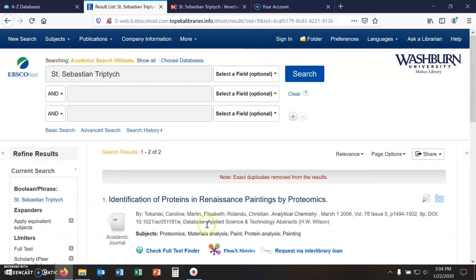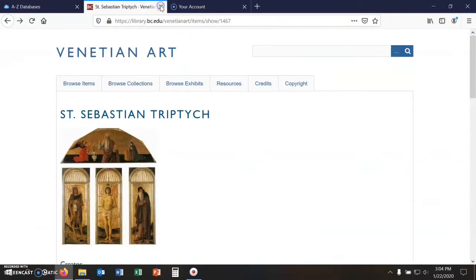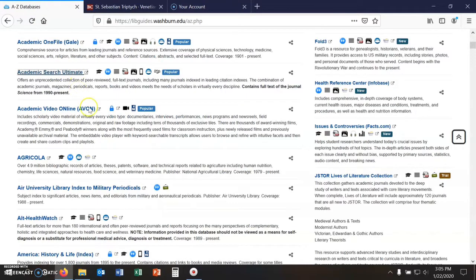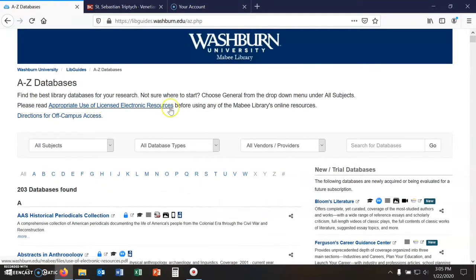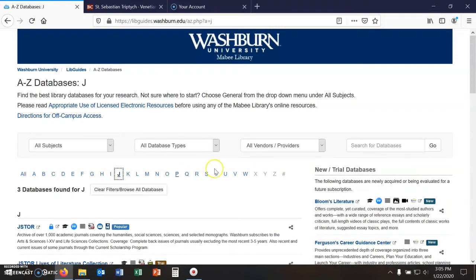There are ways to get better results within Academic OneSearch. However, let me show you an alternative to this database. If I go back to this page, A to Z databases, I can access the databases, like we said, through subject. Here's an alphabetical listing of all the databases. I can also do databases by name, alphabetized, which is the same as this, but I can come across here and click on J.